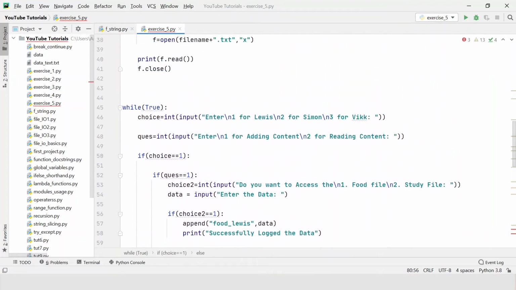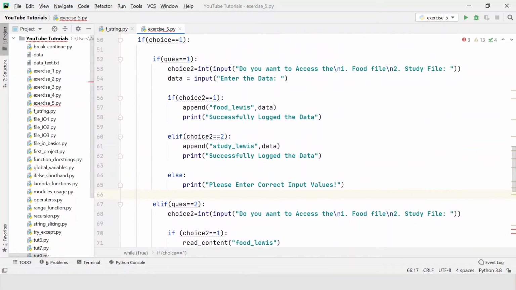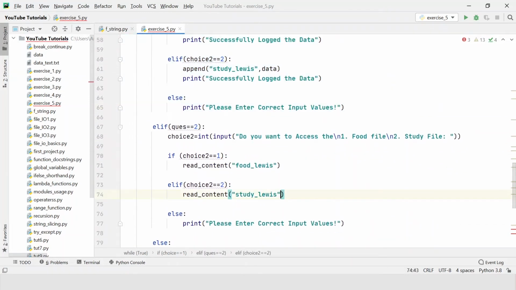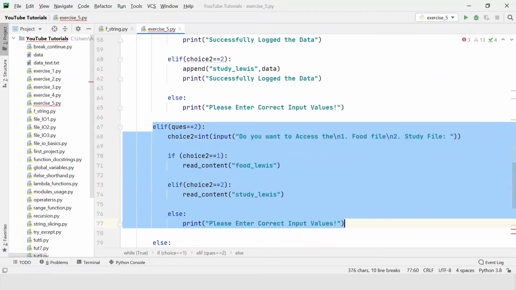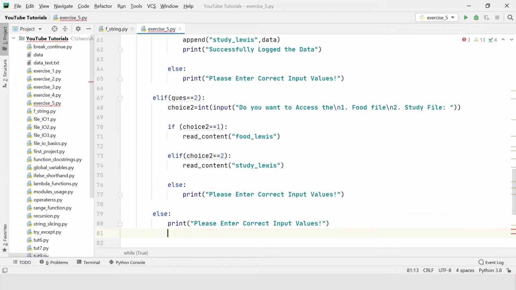The case in which the user wants to access the data for Lewis, we have completed Lewis's data. That is, if the user wants to add content, then the program will go into this file. If the user wants to read content, then the program will go into this file, else it will go into this file. So I hope that you guys understood this code.